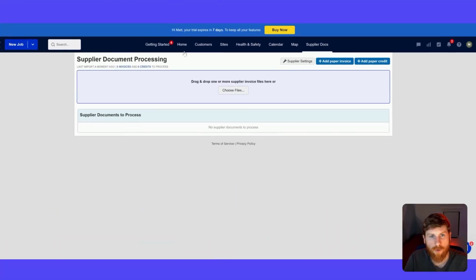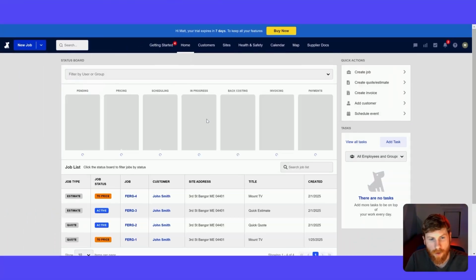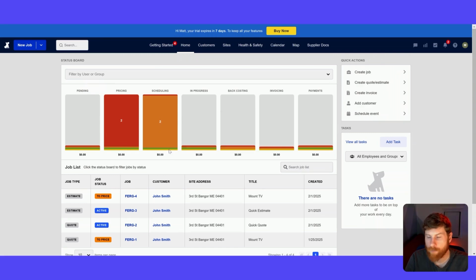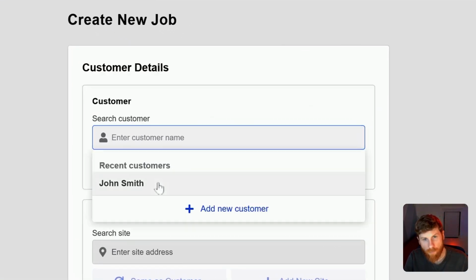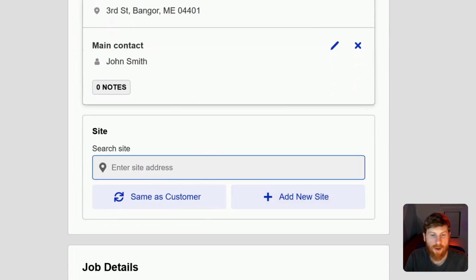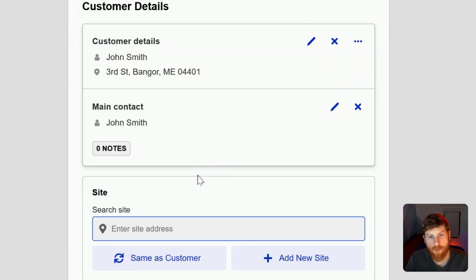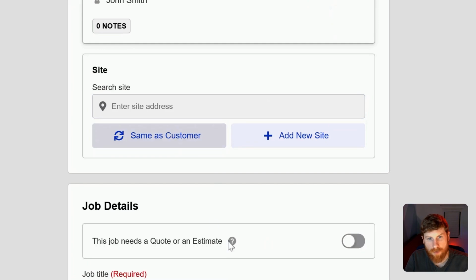So I want to go back over to the home tab, and we'll walk through creating a job. So here's what we're presented with. So you're going to enter your client name, and you enter the site address. If the site is the same as the customer address, you'll just click same as customer. Or again, if you're working for, say, a real estate agent, you can add a new site. We'll say same as customer.